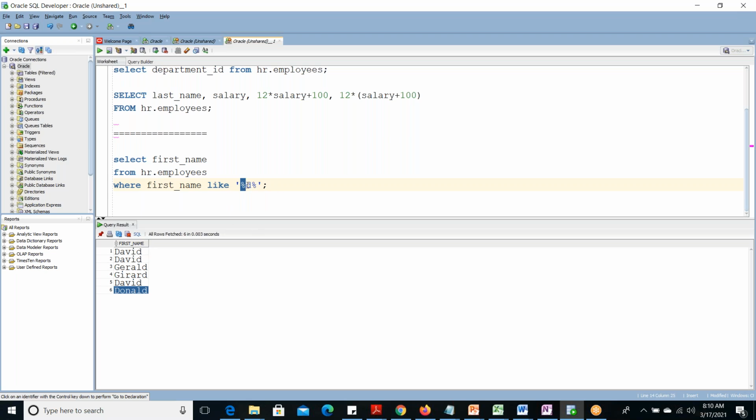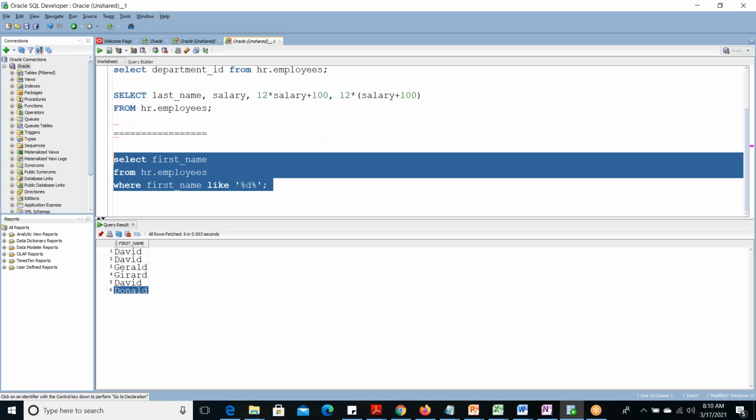So D can be in the middle, at the end, at the starting point, or anywhere, because this percentile represents anything. If nothing is there and the start is D, that is also fine, it will display. After this D, if nothing is there, that type of matching is also fine, it will display. If anything is there, that will also display. So everywhere D is present, in the middle, here in the last, everywhere.